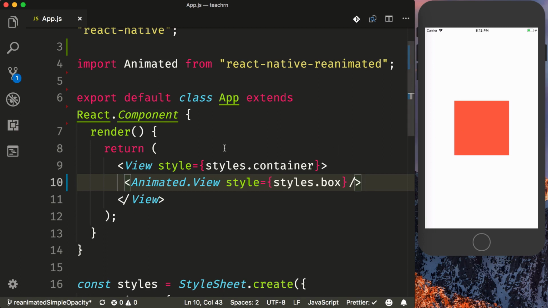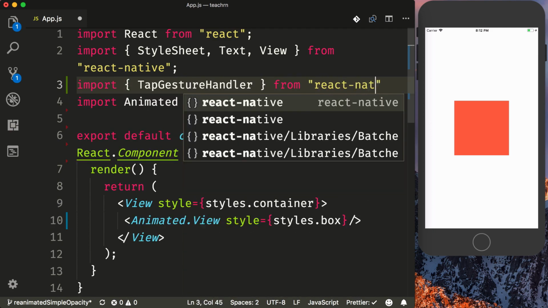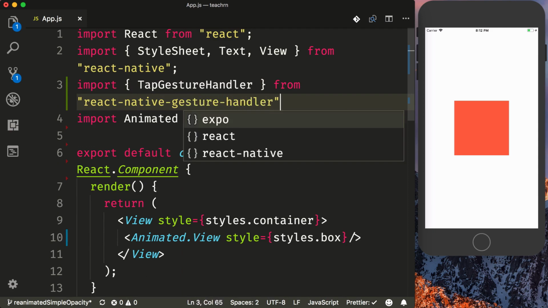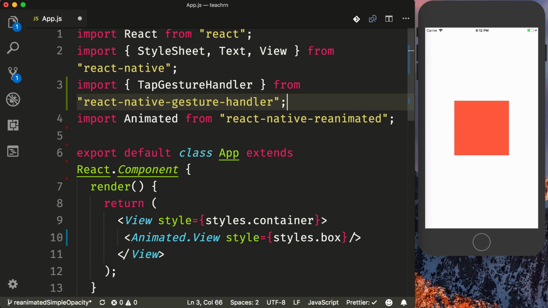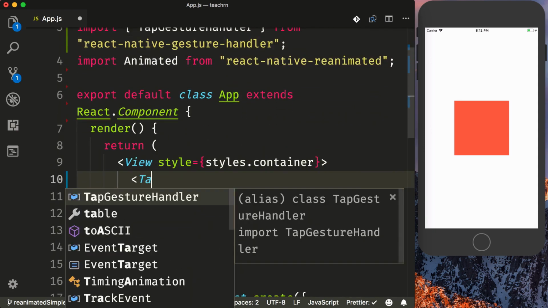Because React Native Reanimated operates on the native side, we need to use its counterpart. So we'll import TapGestureHandler from React Native Gesture Handler. So with our TapGestureHandler, we're going to wrap our animated node.